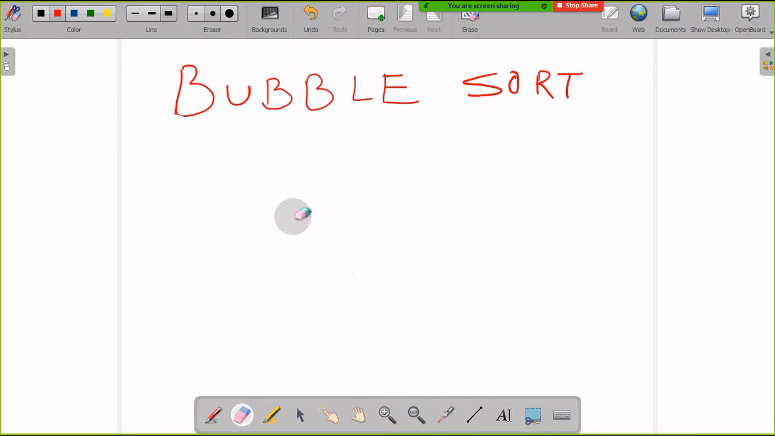So today we'll start the bubble sort. You can see on the screen: bubble sort. First we have to learn about sorting. What is actually sorting? Sorting means arranging the records in a particular order.